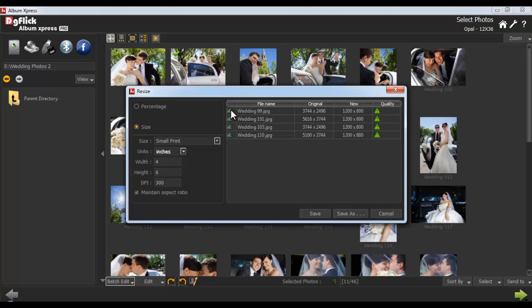Now if you want to resize your photos percentage-wise, choose the Percentage option, or select the desired percentage from the drop-down list box. You can see the changes applied from the Original and New tab. While resizing the photos, the Quality column helps redefine the quality of the photos.